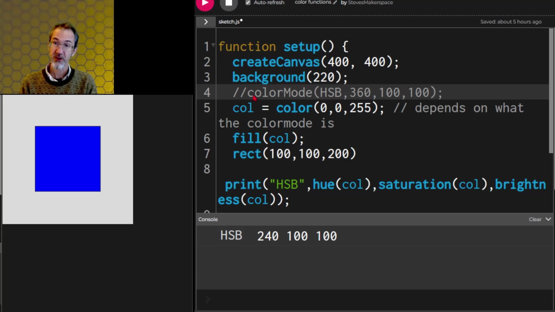There are three more functions. There's a hue function, a saturation function, and a brightness function. And these are getting the hue, saturation, or brightness of the color. And I'm printing that here. So even though I've given it an RGB value here, if I ask for the hue, saturation, and brightness, it gives me this. So 240 is the hue for this color blue, and it's at full saturation and full brightness.